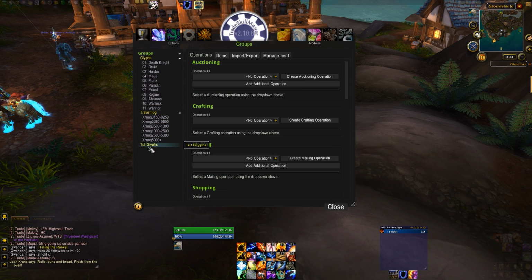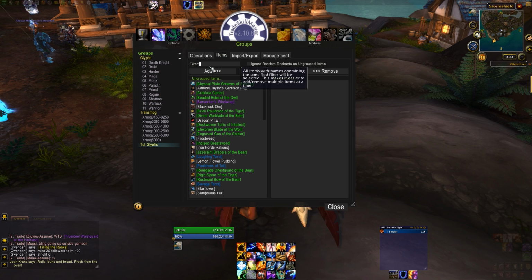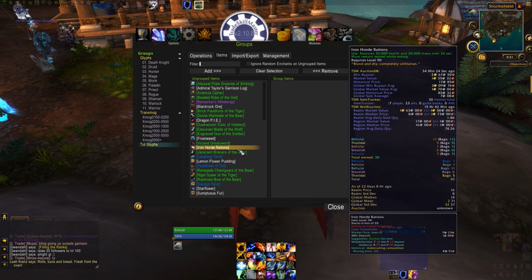So here is what we've made. Tutorial glyphs. So here we've got a whole bunch of things. Operations, right? We'll talk about them in a minute. What we need to do first is actually put some items in this group of glyphs, right? Because there's nothing in there at all. So let's just have a look at our items here.